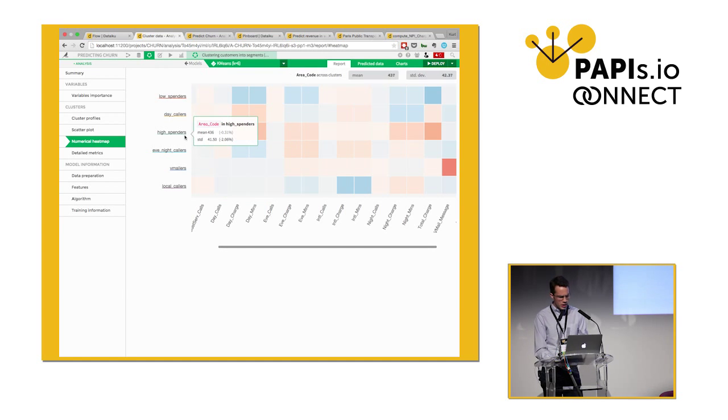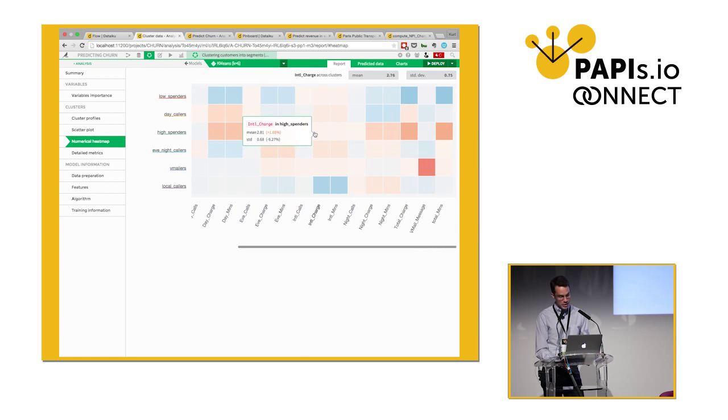So, for example, here, this group that we ultimately named high spenders, we see that they're spending a lot during the day, they're spending a lot during the evening, and of course, their total charge, the total amount that they've been charged, is quite high. That's in contrast to, for example, another group that we identified, local callers, who really don't do any international calling, and so on.